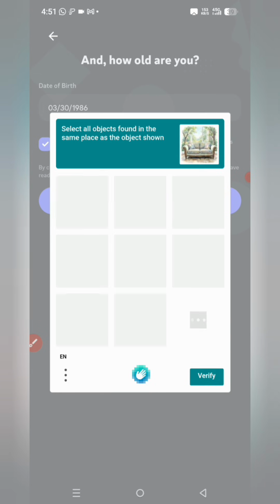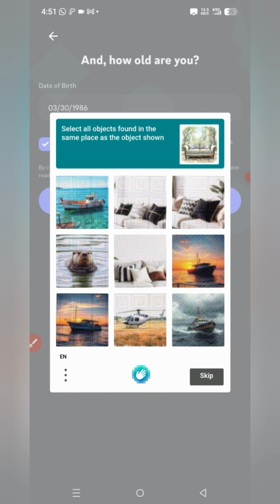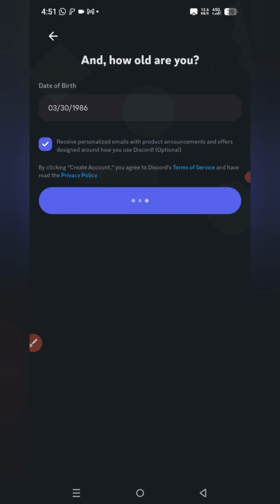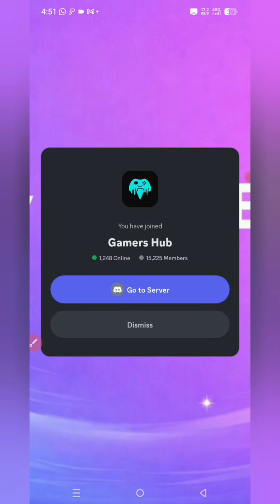Now they're asking us to verify if we are human. Please just follow this step by step. We are asked to select all objects found in the same place as the object shown. Okay, this, and then we are verified. Allow. And voila, we have joined this Discord, and they have sent us an email. Now, the next thing, you can see these two here: go to server or dismiss. Please don't click dismiss. Don't make that mistake. Click on the first one, which is go to server.